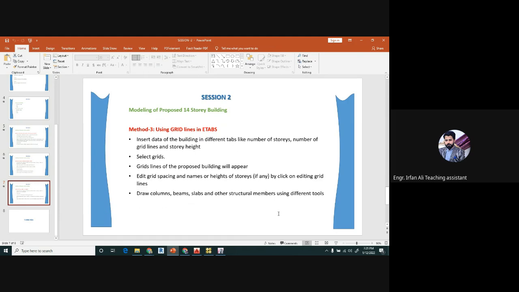I hope today's session was very helpful to import the grid lines and column plans to ETABS, and how you model and use different tools of ETABS.